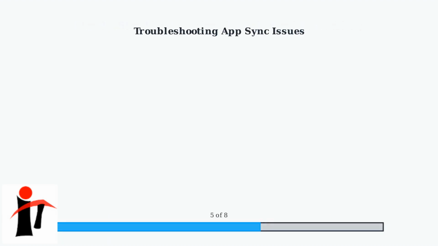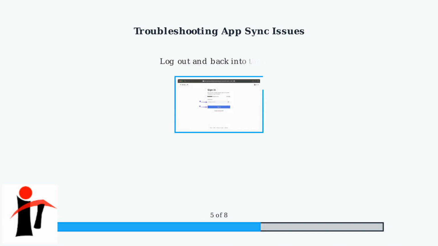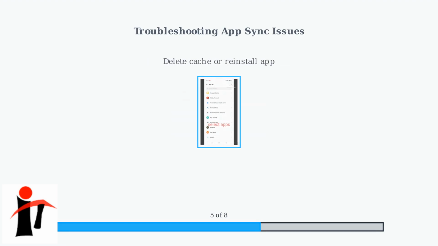If the Tesla app isn't syncing correctly, ensure you're using the latest version. Try logging out and back into the app. Navigate to Vehicle, Profiles in the app, and manually resync your profile. If you're still having issues, delete the app cache or reinstall the app completely. This often resolves conflicts preventing the Toybox settings from transferring to your car.